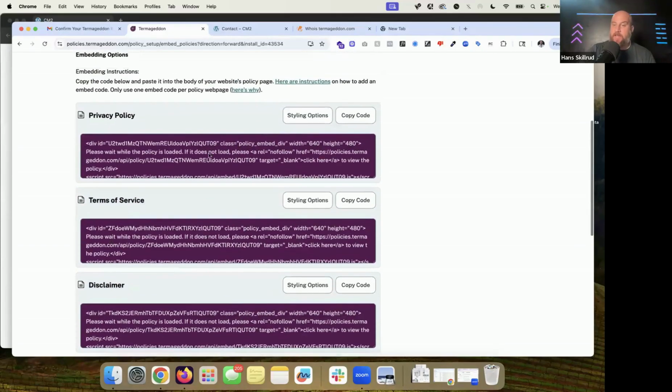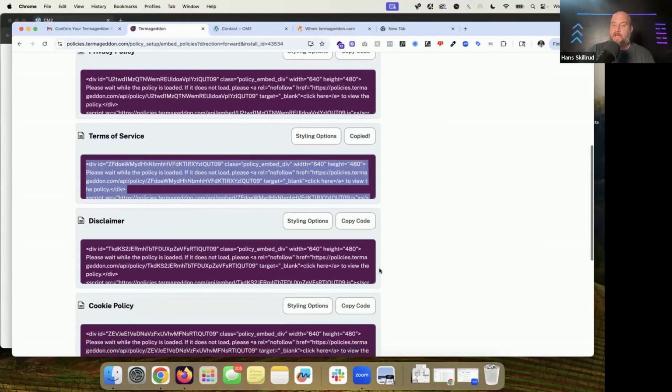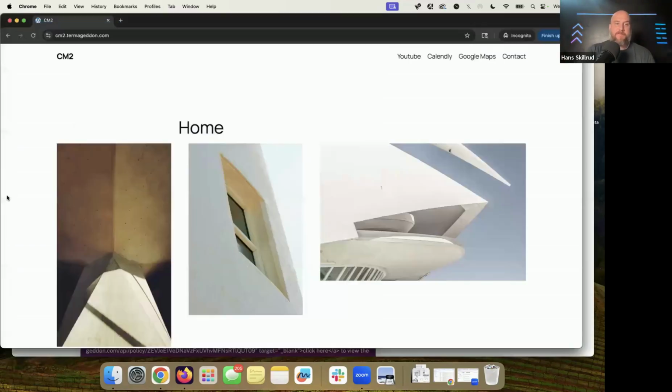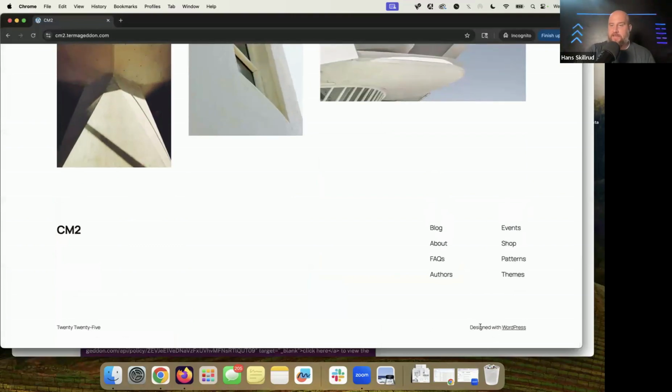Then in the body area of each page, copy each code and paste it into the body of each respective page. Then I recommend adding a hyperlink to those pages in the footer of your website. So just like how there's a link right down here designed with WordPress, you can have it say privacy policy, terms and conditions, disclaimer, cookie policy, and have each one of those linkable to your policy pages. Now your website policies are globally available on all of your policy pages.